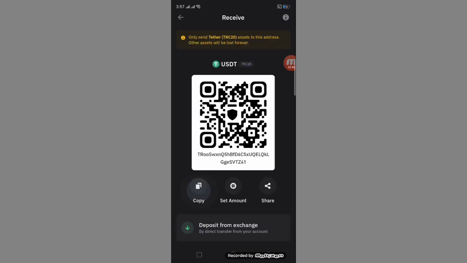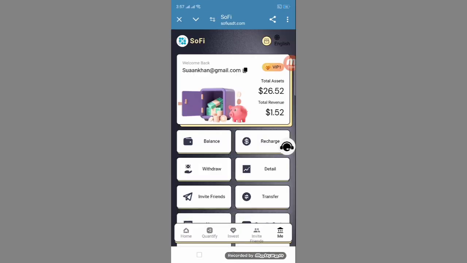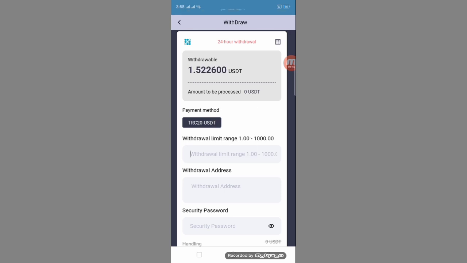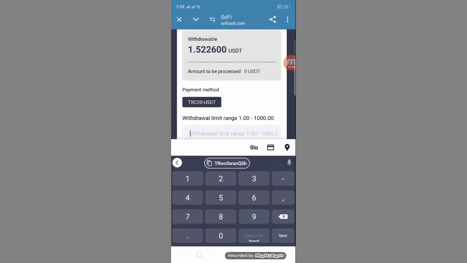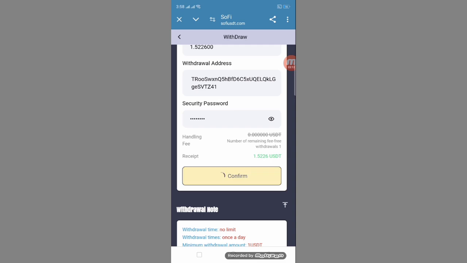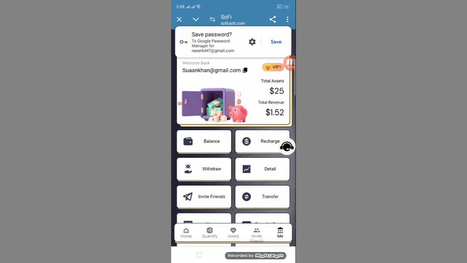Here we are, open TRX20 and click receive, copy this address, go back to your site and open withdraw again. Enter your withdraw amount, 1.522600, click withdraw, enter the security password and confirm. You have seen we have done the withdraw.